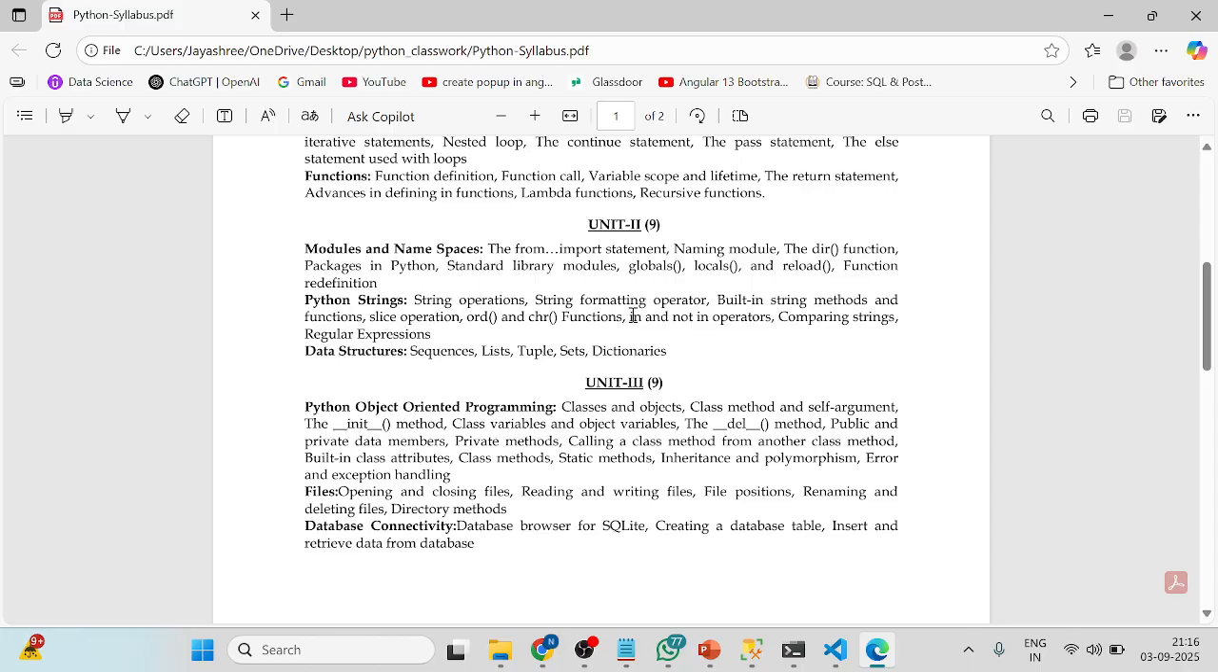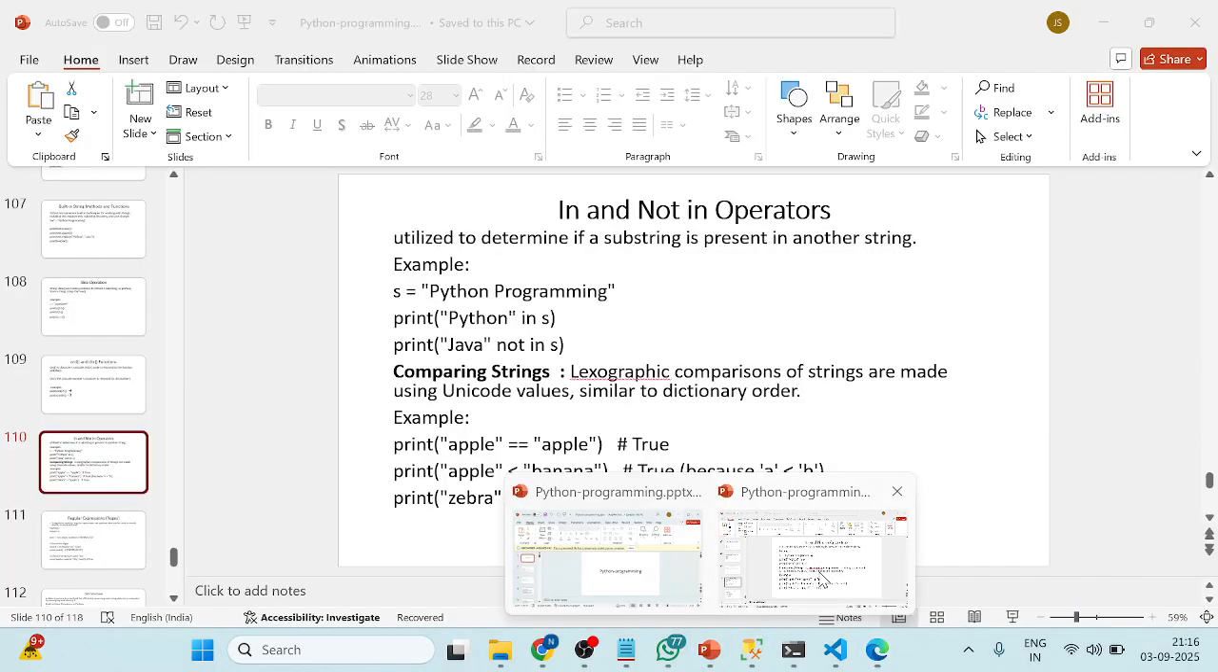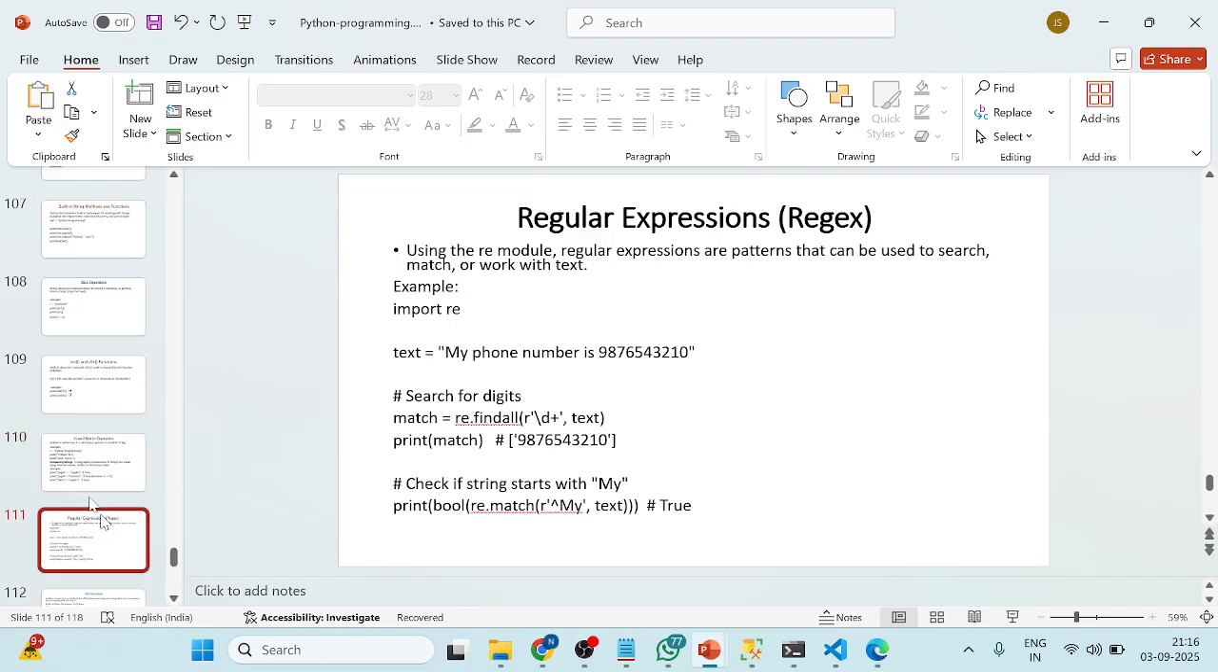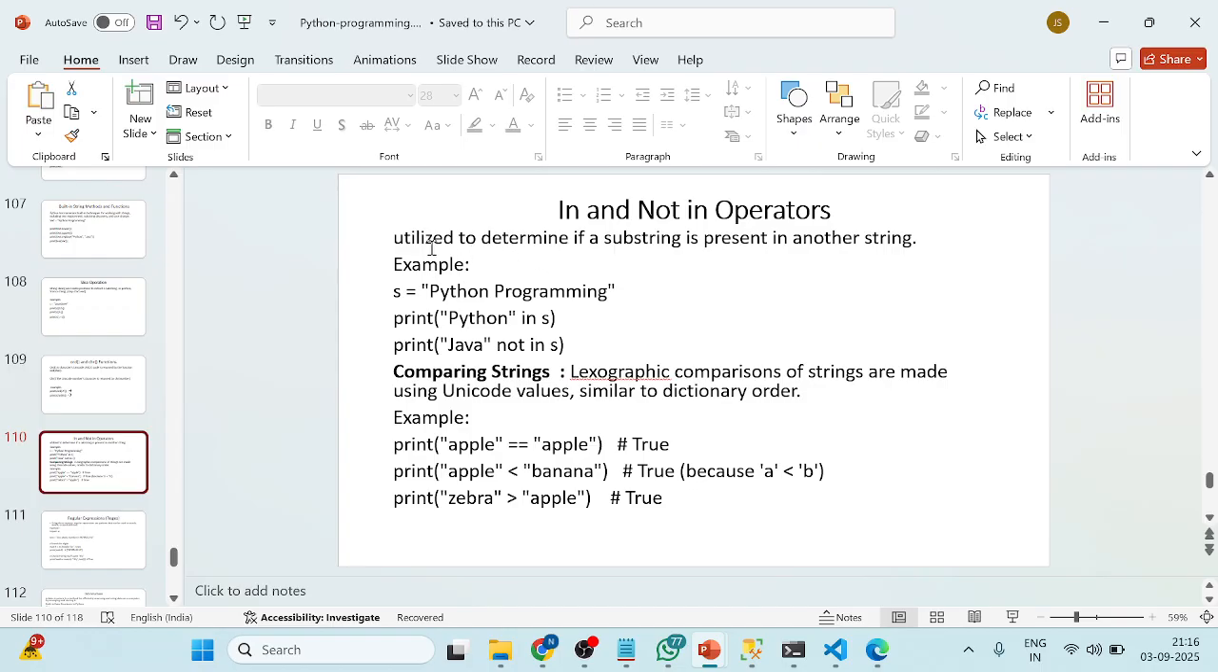Okay, so we have completed up to characters, ord and chr functions. We are left with these topics: comparing strings, regular expressions, and the in and not in functions. So what are the in and not in operators? They check whether a substring is present in another string.